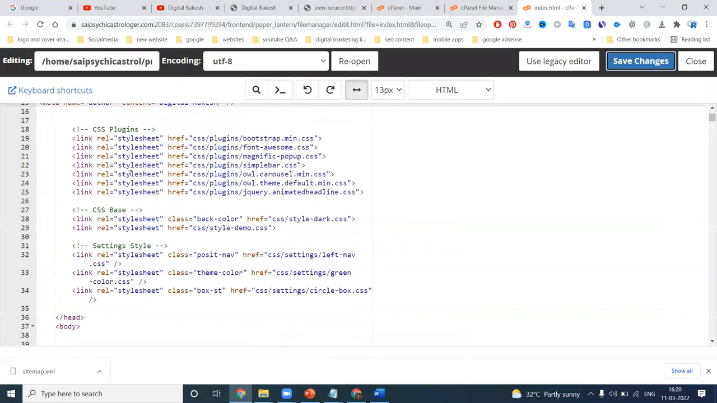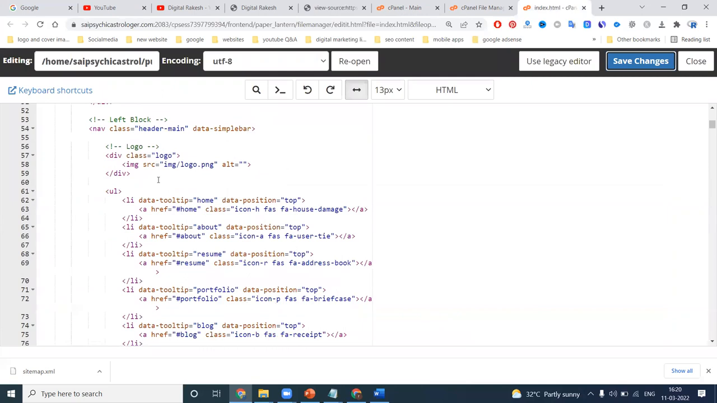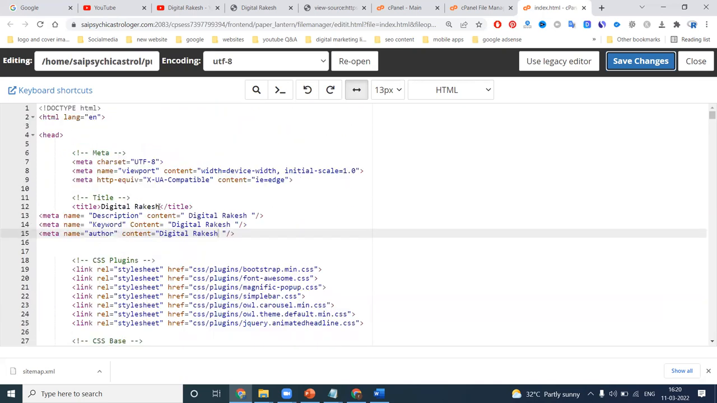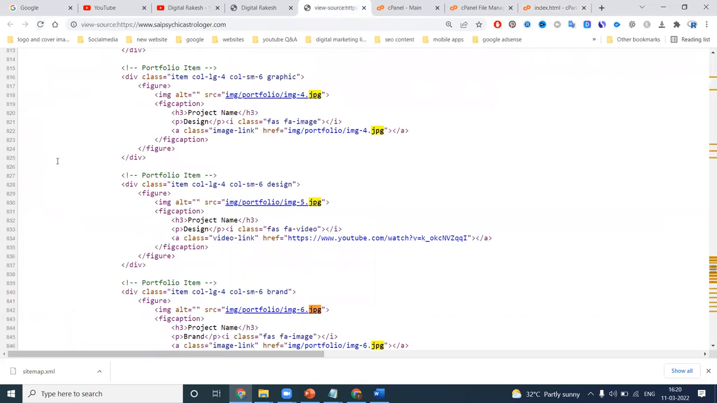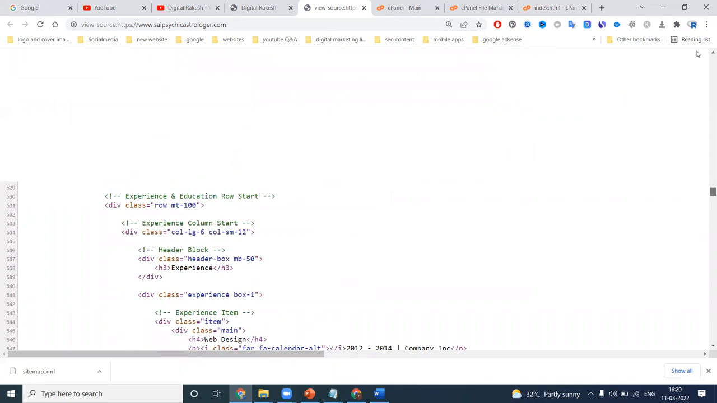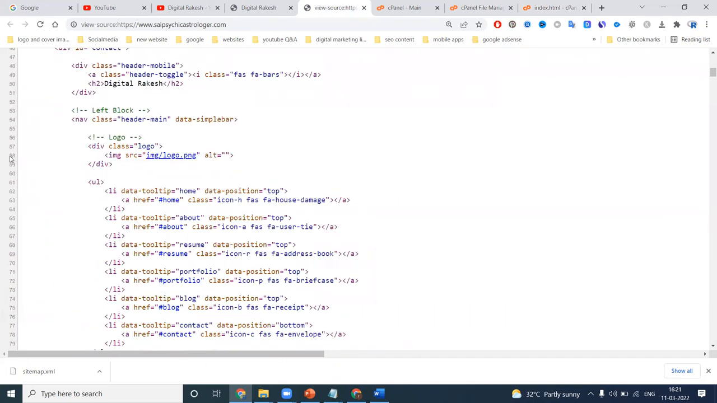You can go to the particular web page where our image exactly is. Here is the image, logo.png. The image name I can write as Digital Rakesh. What is the line? 58. First, we can go to line 58. Previously, this image had no alt tag. After making changes, now you can refresh. The line will be 58, and the alt name is done. Use an image-specific name. So the HTML tag, everything you can write manually in HTML.